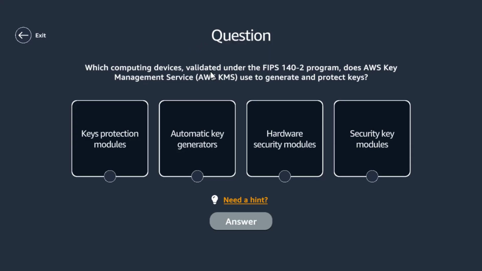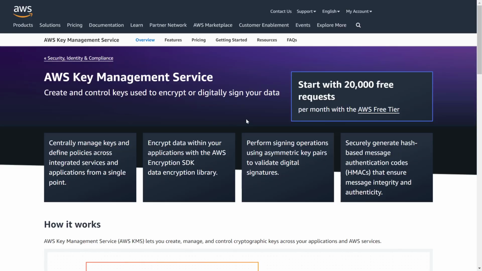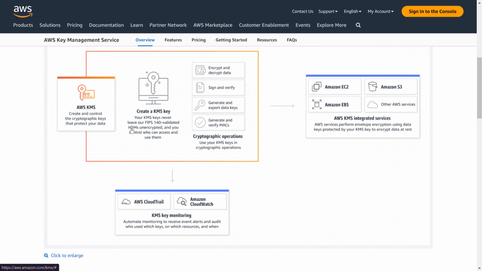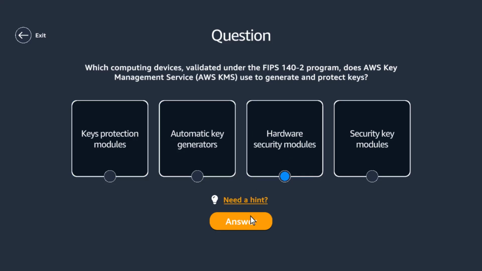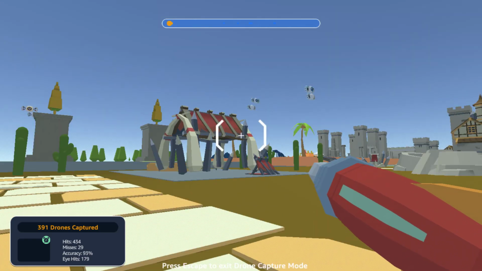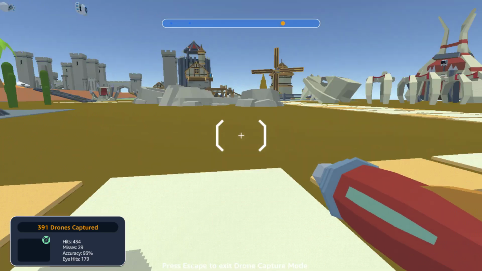Which computing devices validated under the program does AWS KMS use to generate and protect keys? I think it has to do with security key modules, or is it hardware security modules? I think it is this. Let me look at the hint. Yeah, it's HSM. They shortened it, but I think it is this one. And yes, I am correct. I should have checked the previous one, but it's okay.